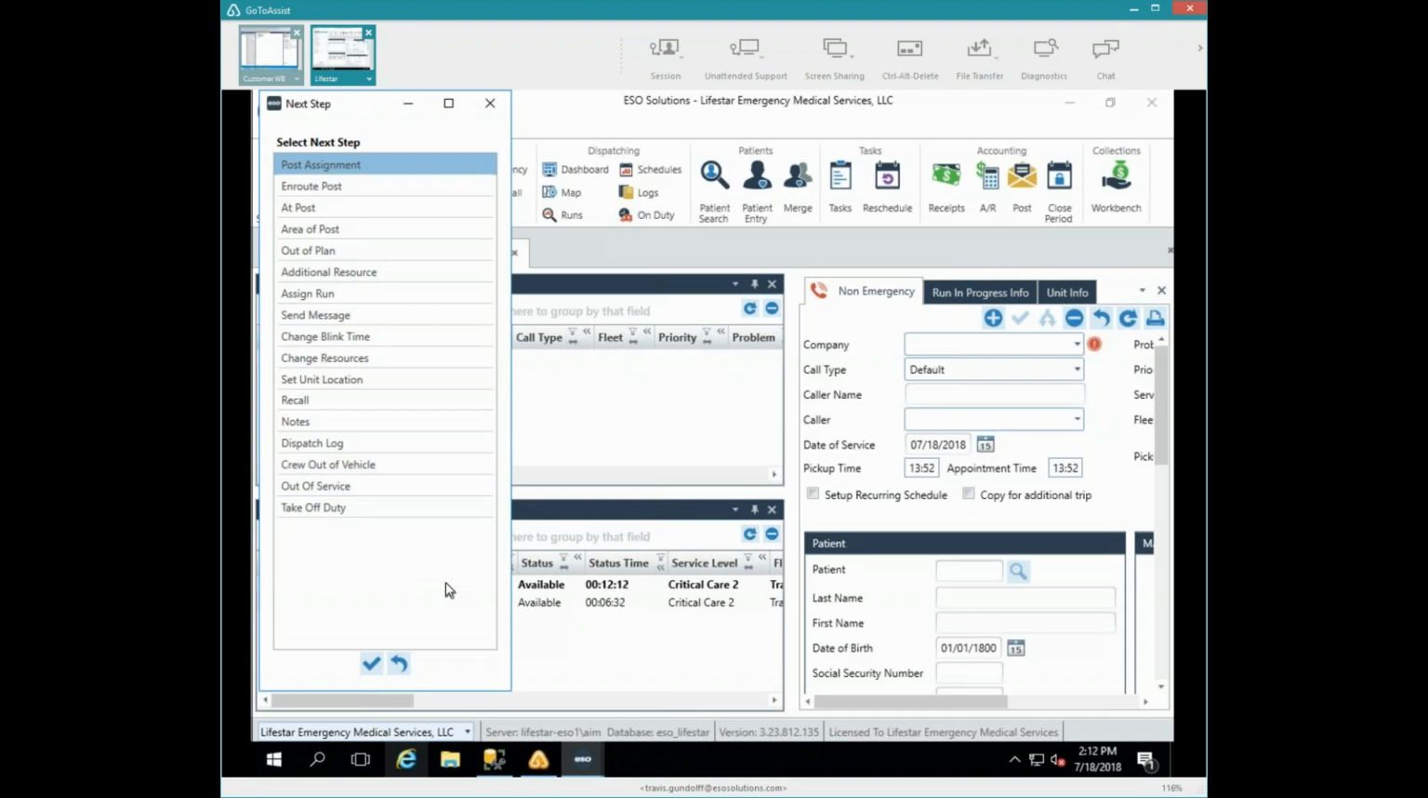So since this unit is available, I have things like post assignment, area of post, set unit location. I can bring up the dispatch log. I can add notes, or I can take it off duty from here. Okay. Now the one that we want to look at is change resources, because change resources basically means adjust the crew members associated with the unit.